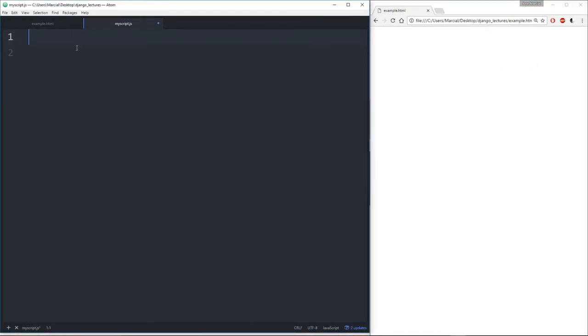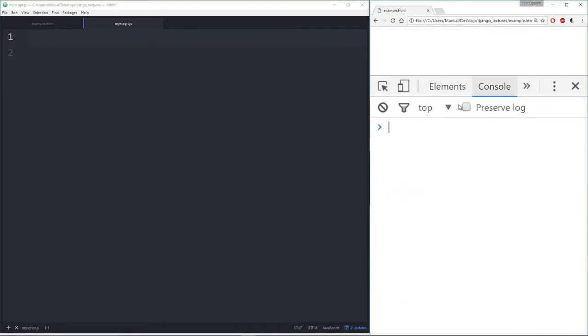That way, if I want to run more than one line of JavaScript code, all I have to do is type it to this .js file and then refresh my browser over here. And let's actually open up the console here as well. So I'm going to say inspect, hit the console, and now I can see output.